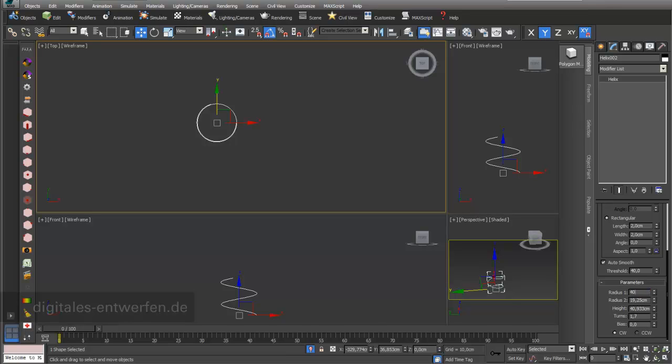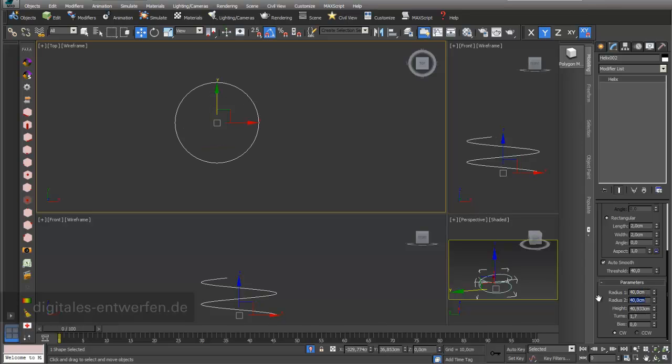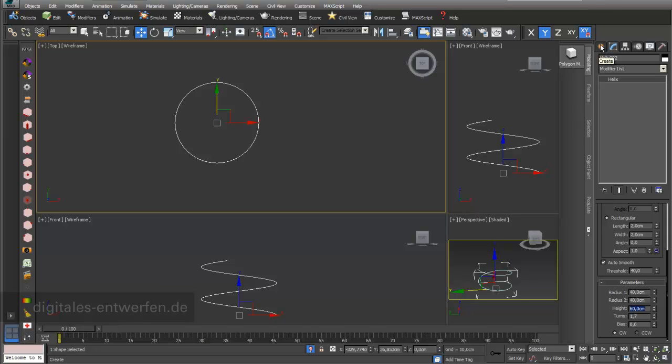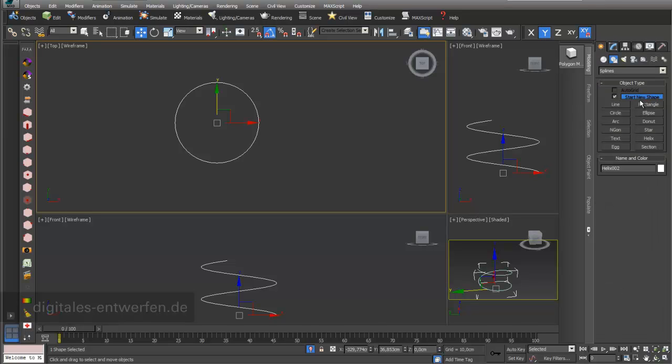I will give it a radius of 40 centimeters and radius 2 also 40 centimeters, a height of 40 centimeters, so really simple. Turn 1.7, that's fine. A little bit higher actually, 60 centimeters. And this is my path, and next to this I just draw a simple rectangle.